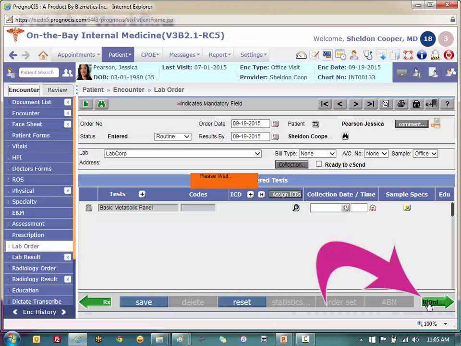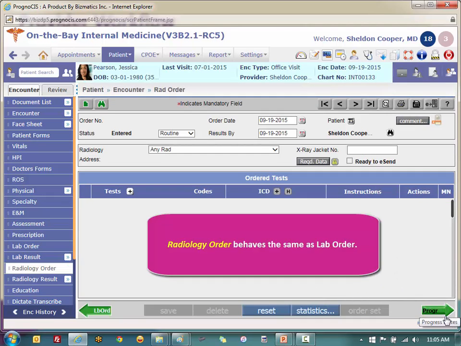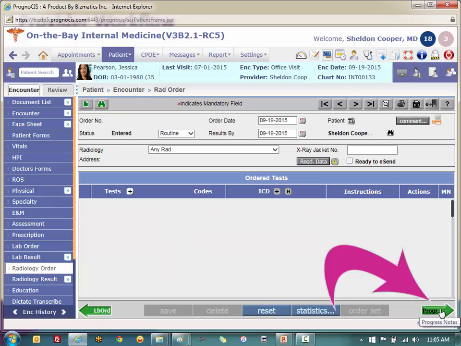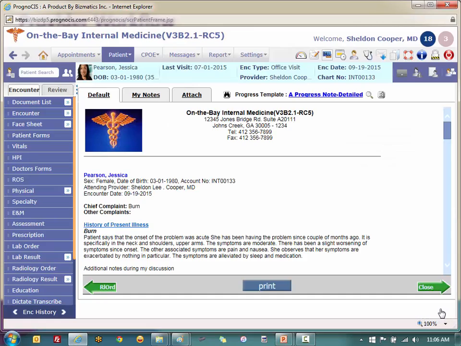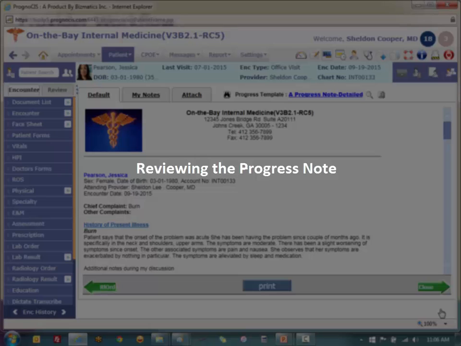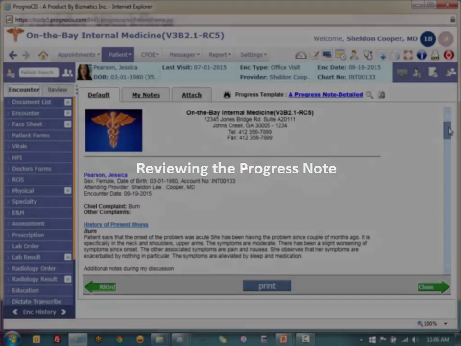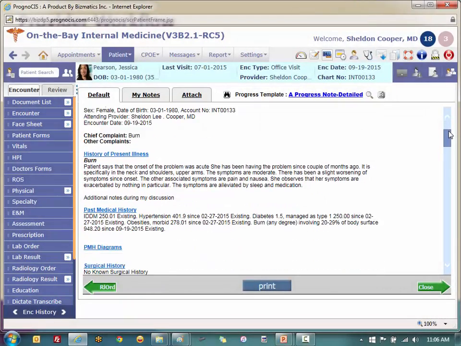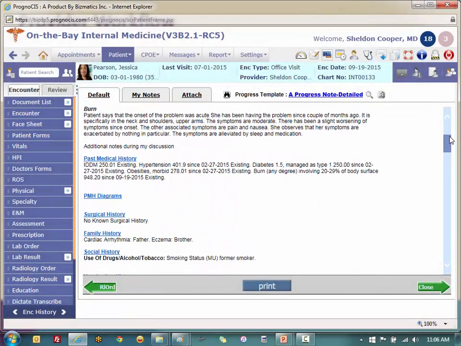Same with radiology. I'm just going to skip my radiology. It behaves the same way the lab does. So now I can review my progress note just to make sure I've covered everything, because remember, your progress note is automatically generated in real time as you're documenting. So now as I review my progress note, I can see everything that has begun since she arrived.